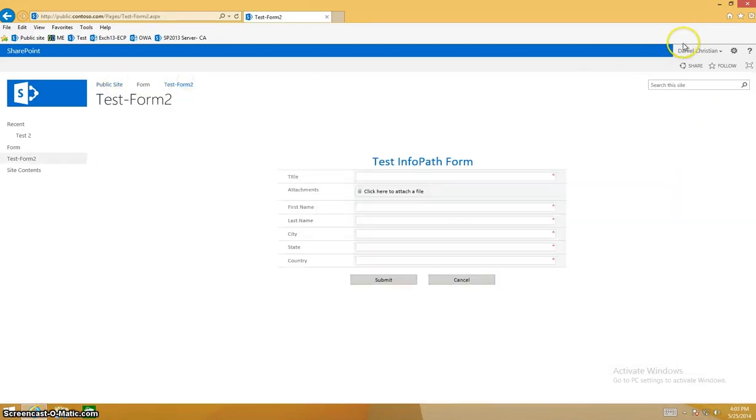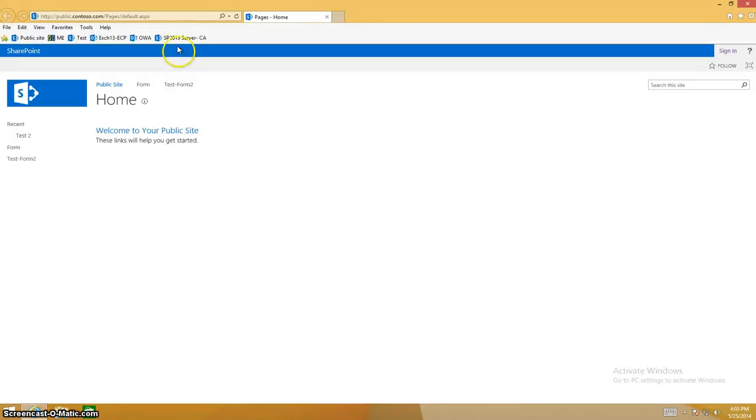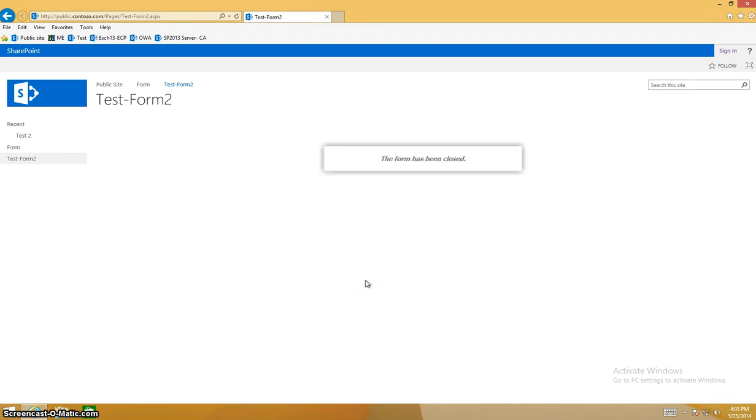The form is still there. Let's go ahead and close the page. Log in. Test form 2, the form is there. Let's just make sure it even works. Testing. John Doe, Charlotte, Carolina, USA. Hit submit. It works.